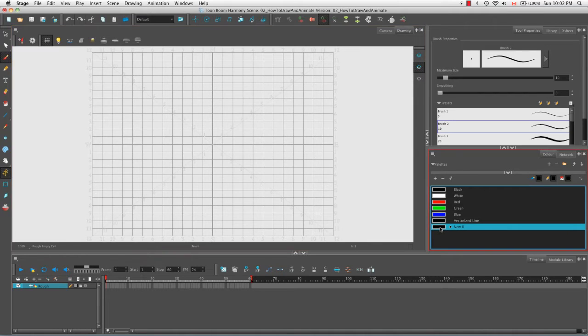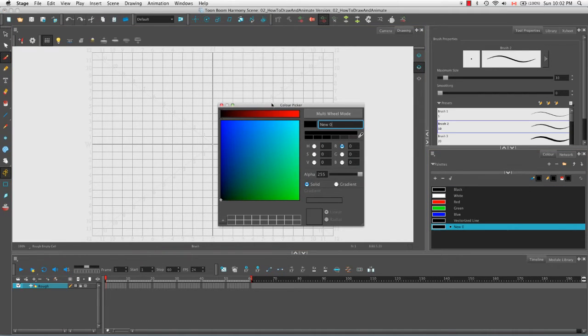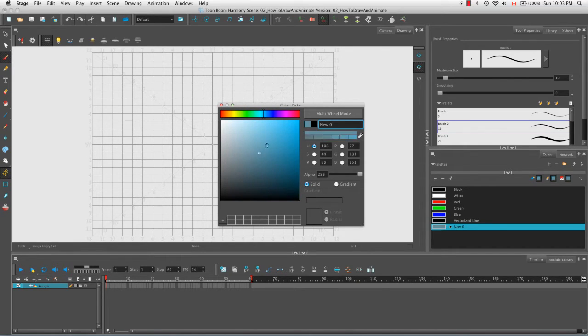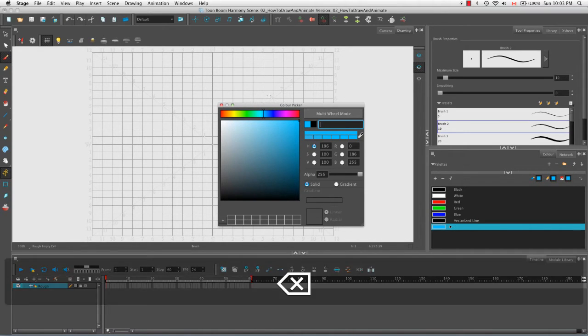And if we double click on it, we can see our color picker window appears. And I'm going to change this to the hue saturation value because I find it easier to work with. And I actually want to choose something in the light blue tone, maybe something like this. And I'm going to rename my color to Sketch.